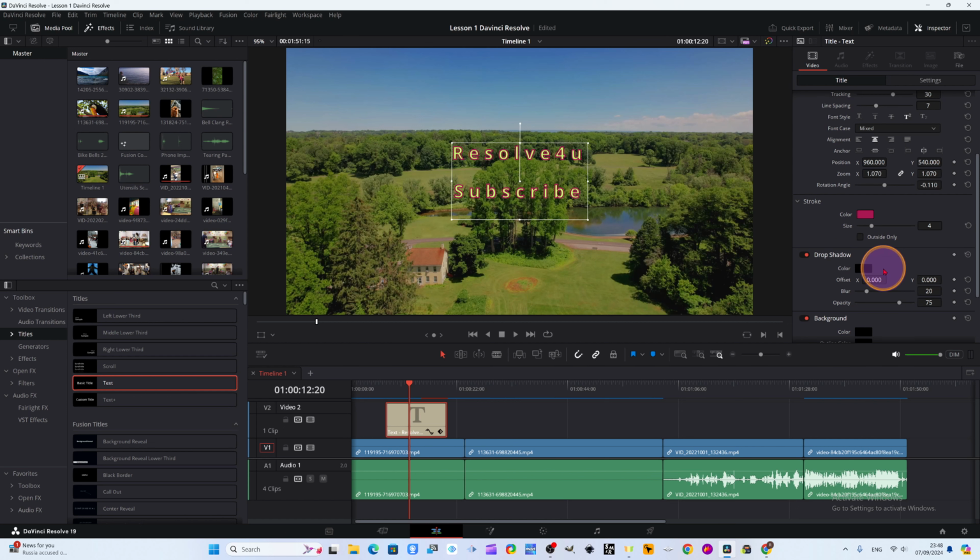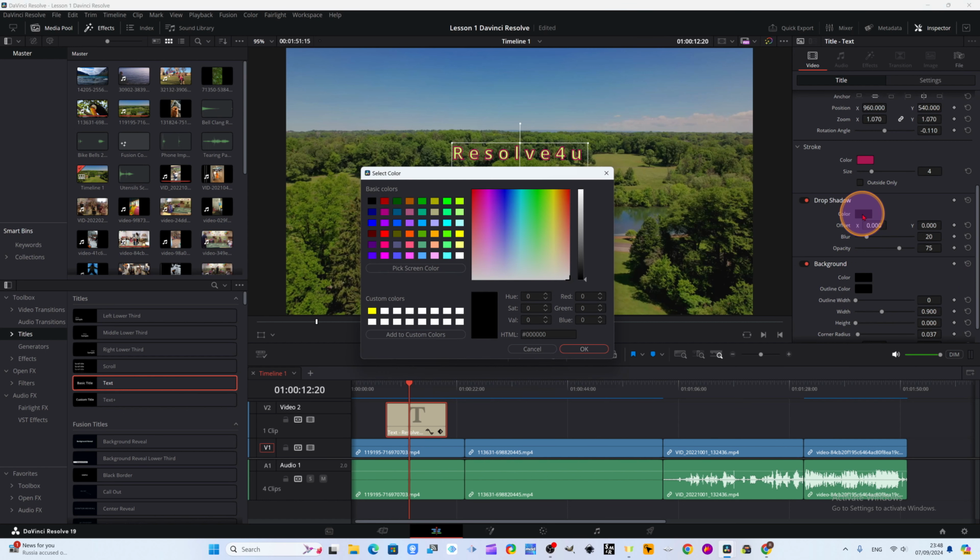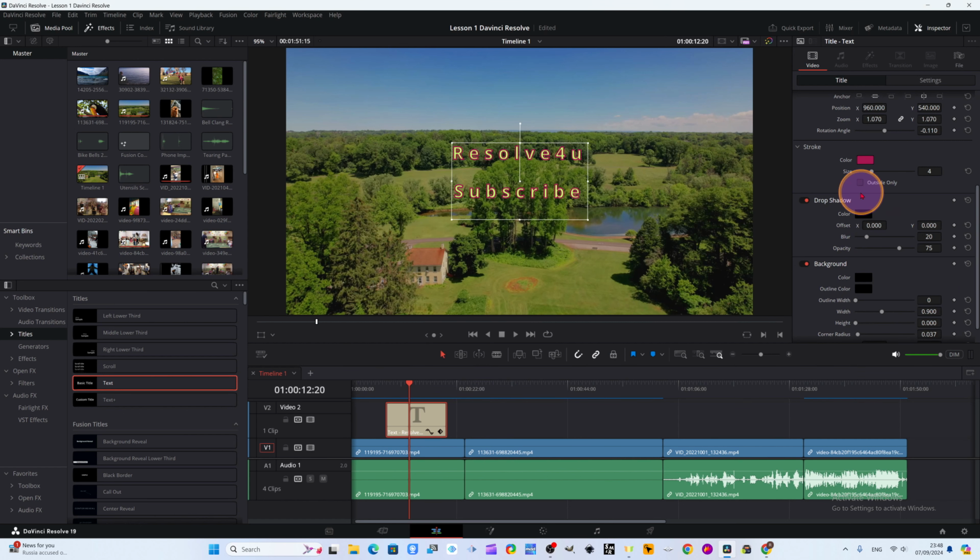One very important setting here is drop shadow. You see, when I click here, this is a drop shadow. First I just click here, and now I come here to drop shadow. You can use this in your text.